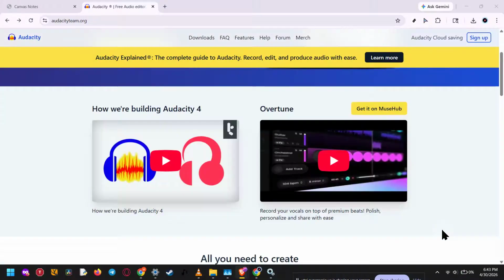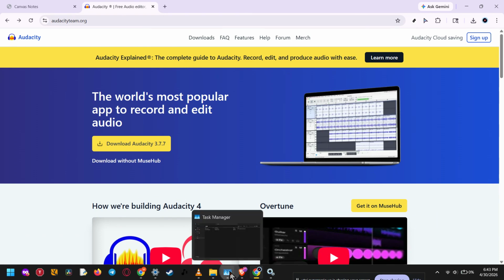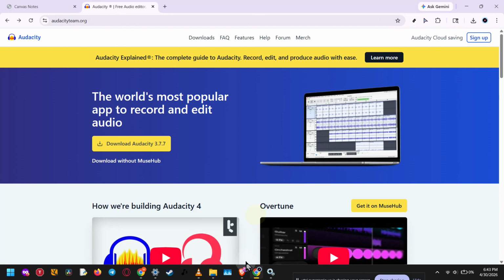Today I'm going to show you how to download Audacity without Muse step by step so you can get the installer directly from the official website and avoid any extra software you may not want. This is a quick and simple process, and once you know where to click, it only takes a minute.